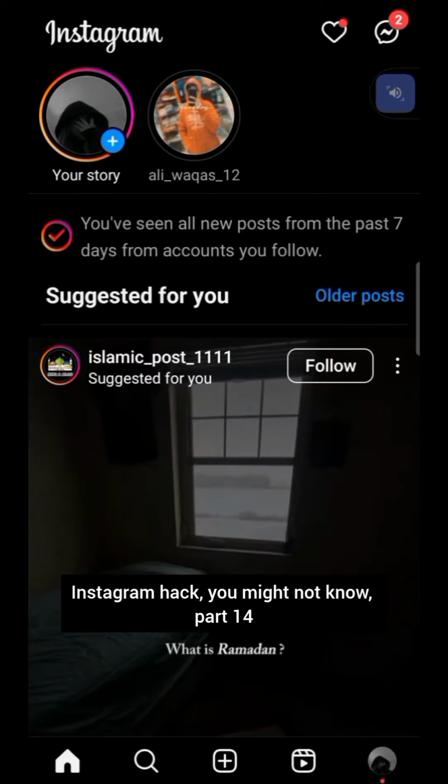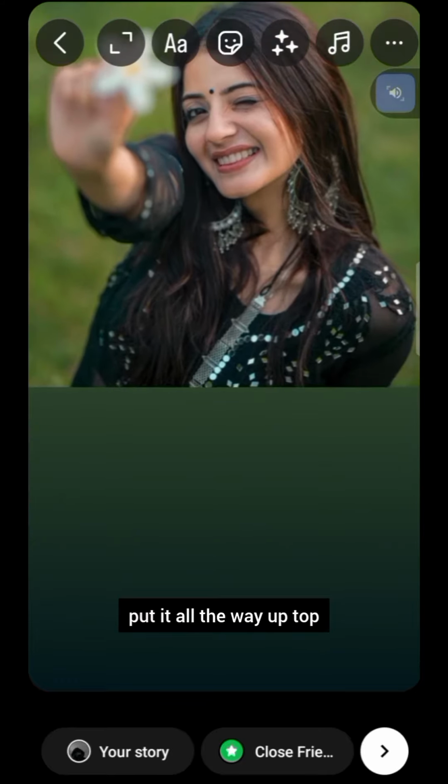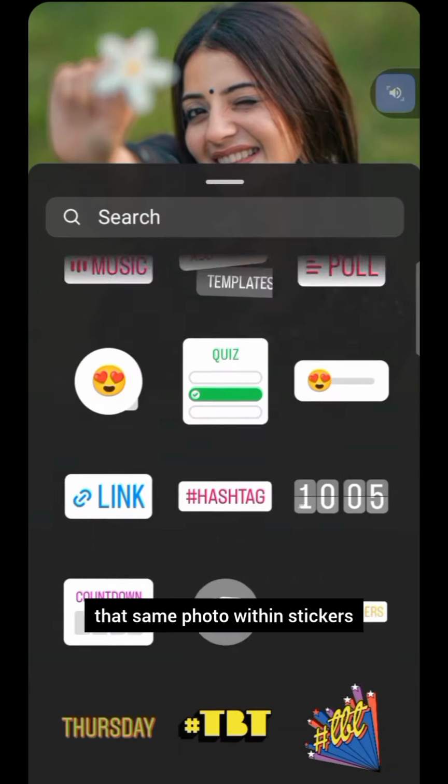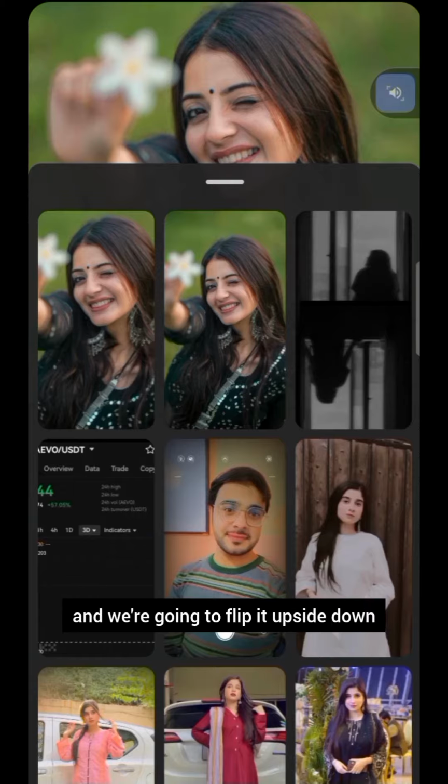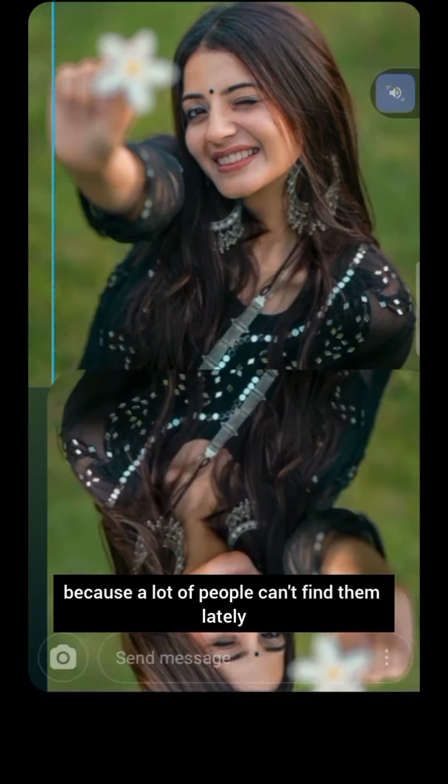Instagram hack you might not know, part 14. So we're starting in stories to begin with. We're going to pick a photo, put it all the way up top, and then we're going to choose that same photo within stickers and we're going to flip it upside down. I'm showing you how to get effects because a lot of people can't find them lately.